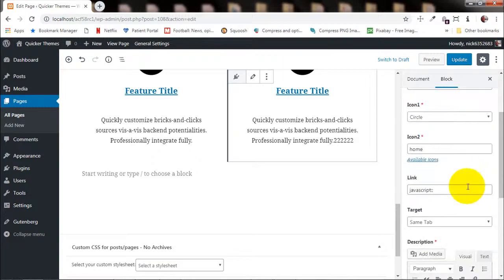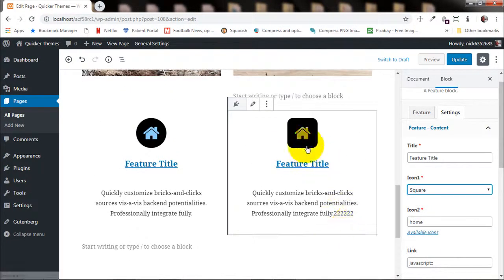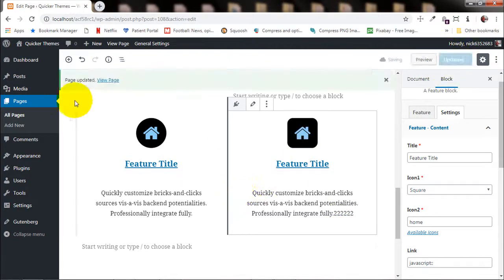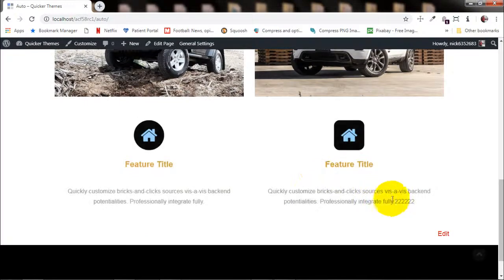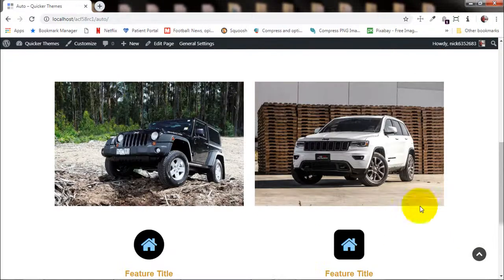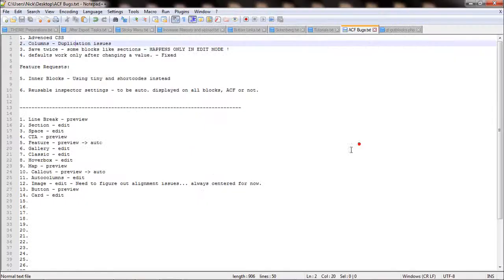okay, I'm going to make another, let's make a square. Okay, everything should work, and does work. Okay, so that's how I can duplicate or redo the duplication bug. All right, so that's one more mystery out of the way.